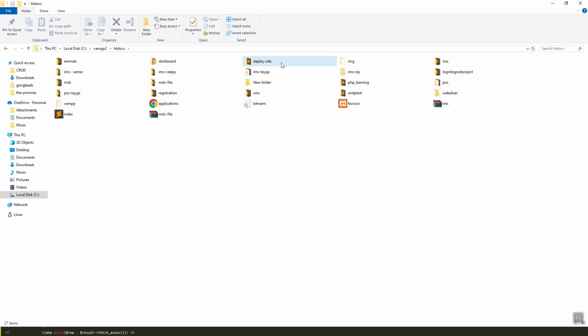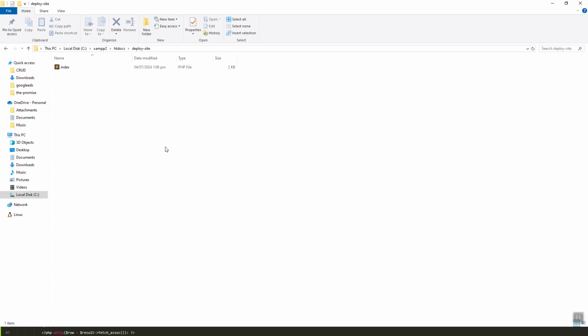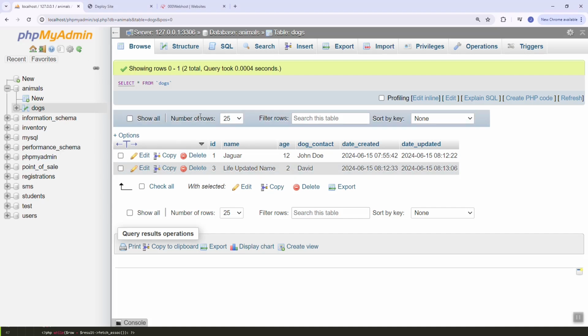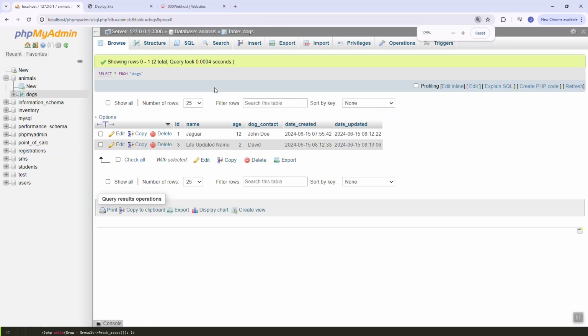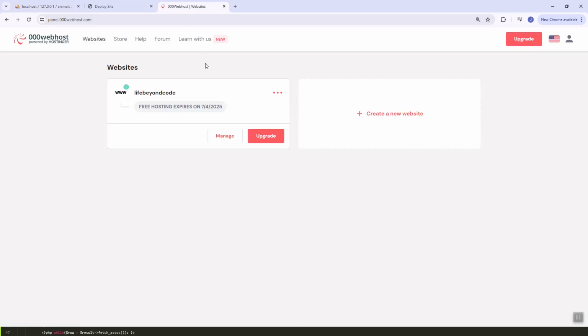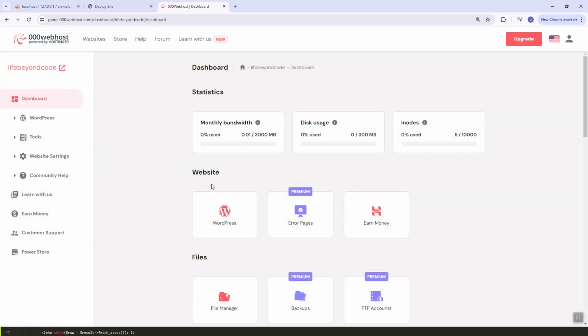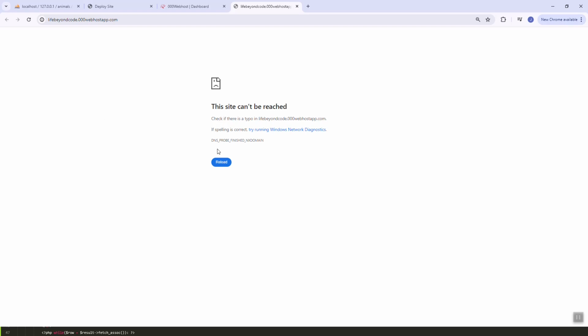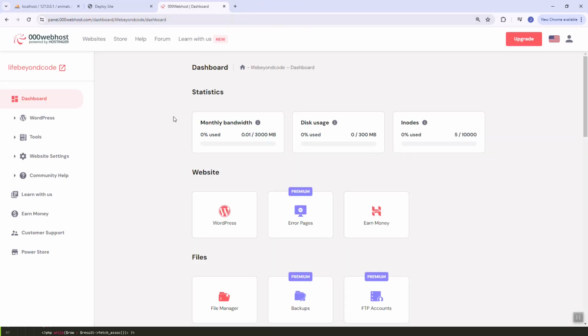This is the file, just one file. Then we have the database, and also here, this is the site that we have created. I'm going to click manage, and here we have options or details about the site. Right now it's not yet accessible since I just recently created this one.